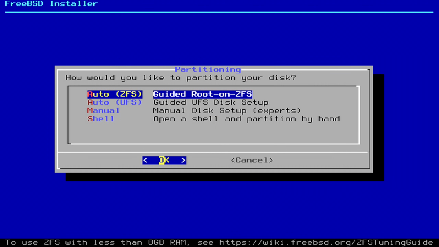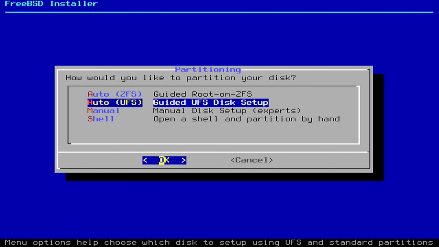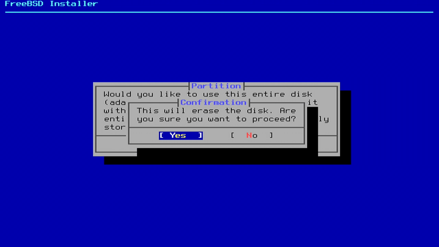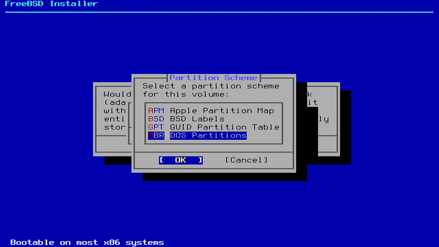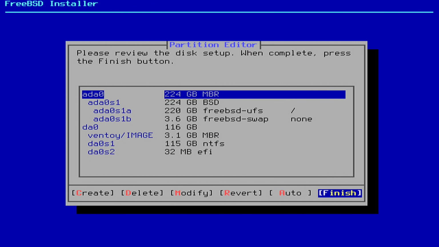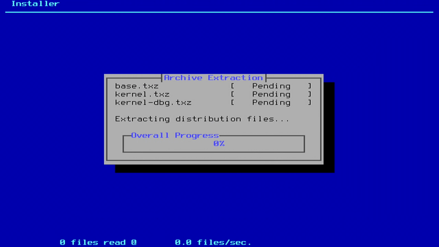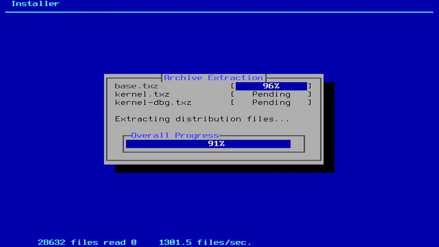Use AutoUFS on disk 0 and select entire disk to erase all and use the whole disk. Confirm that you want to delete the data. Since it is 32-bit, it is better to select MBR. Check that the selected disk is correct, and finally you finish the process. Confirm with commit to write the changes. Then wait for partitions to be written and extraction of the entire kernel soon.